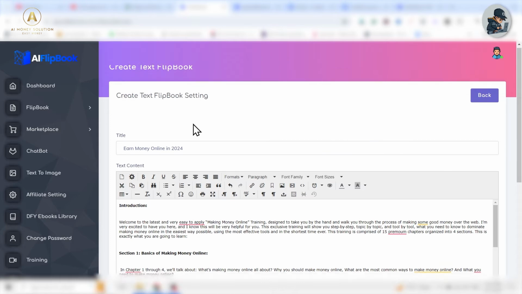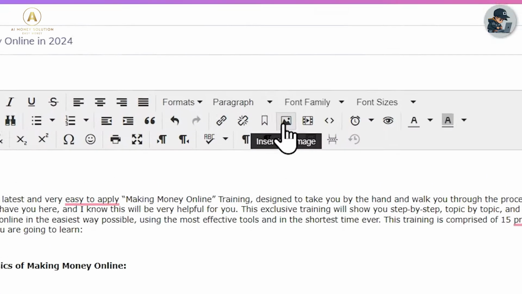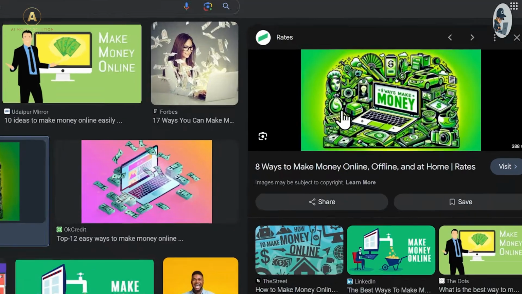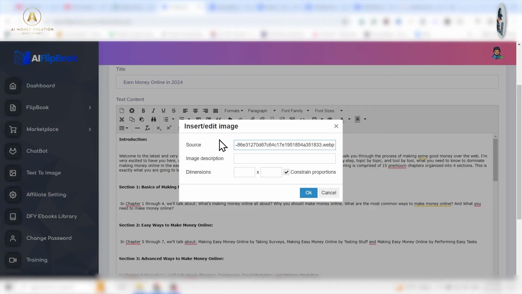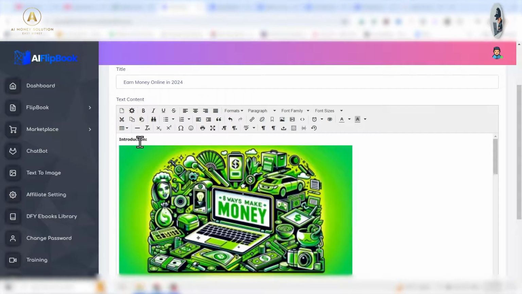Alright, now you can customize it. Firstly, I'll insert an image and a video. For that, I'll go to Insert Image. And now I need to paste the image link in the source. So I'll take an image link from Google as an example and paste it here. And boom, our image is inserted. You can scale it.